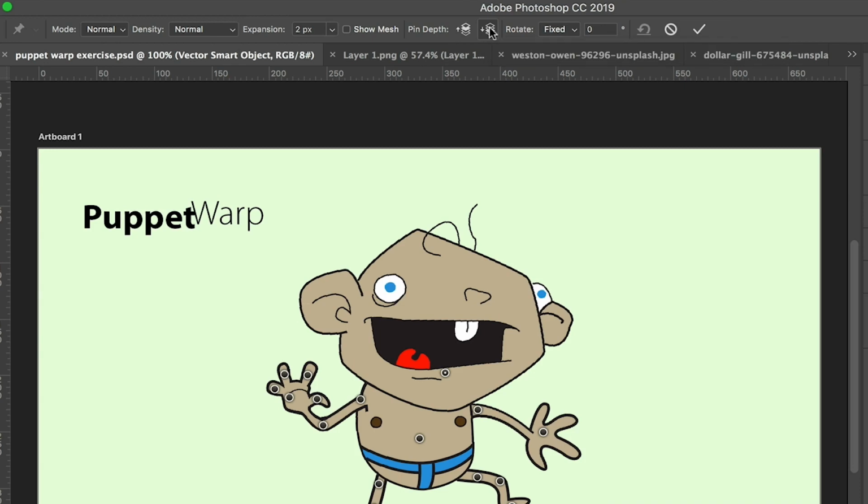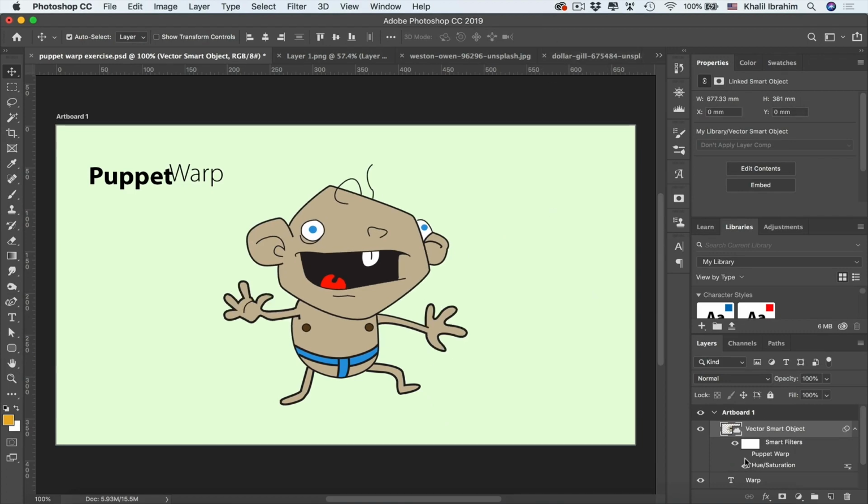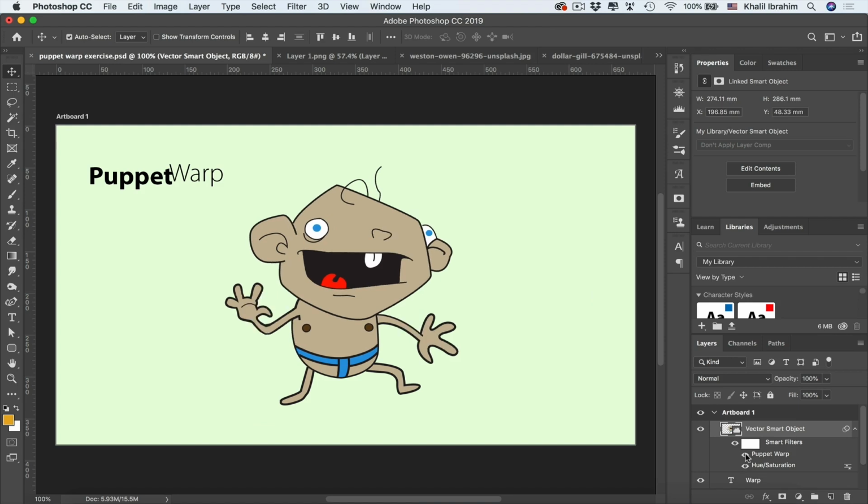Now once you're happy with your results, you can apply that. And now since we have that kid as a smart object layer, we can disable that Puppet Warp effect anytime or get it back, which is one of the most amazing benefits of using smart objects. Don't worry guys, we're going to discover them in detail later. And also if we would like to re-edit our pins anytime using smart object layers, we can double click that one to get them accessible like that and start readjusting our shape.